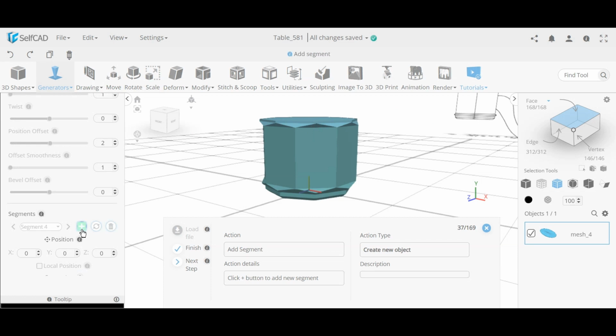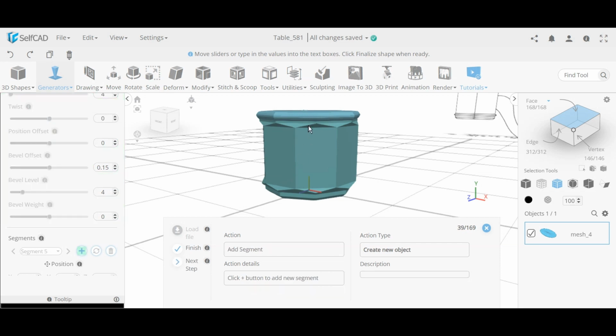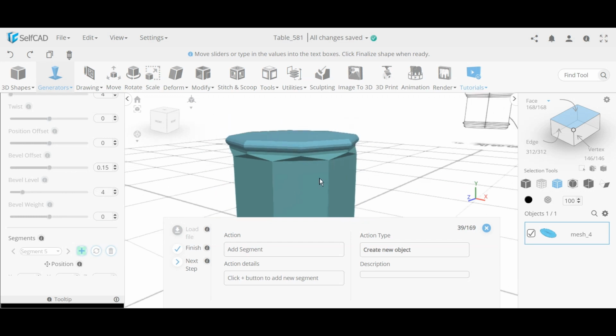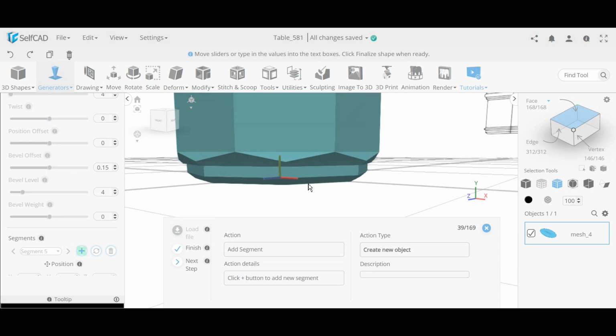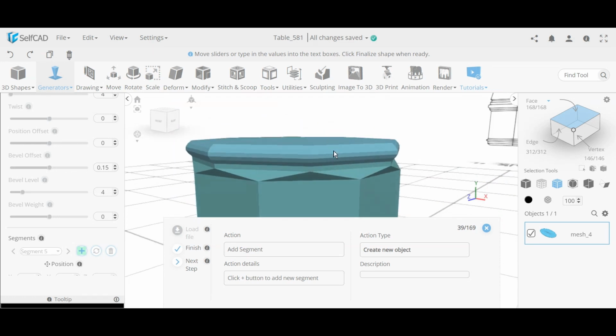Okay, so now we're going to add another segment, and this is going to set height and bevel height, so a bevel weight also. Same thing we have done before already, so I'm just going to click next. But over here it added more segments. If you see the bevel level, actually this is something we had before, the detail. The original was 4 in the beginning over here, so it added only like 2 segments. Here we added more 4, so it's basically rounded that.